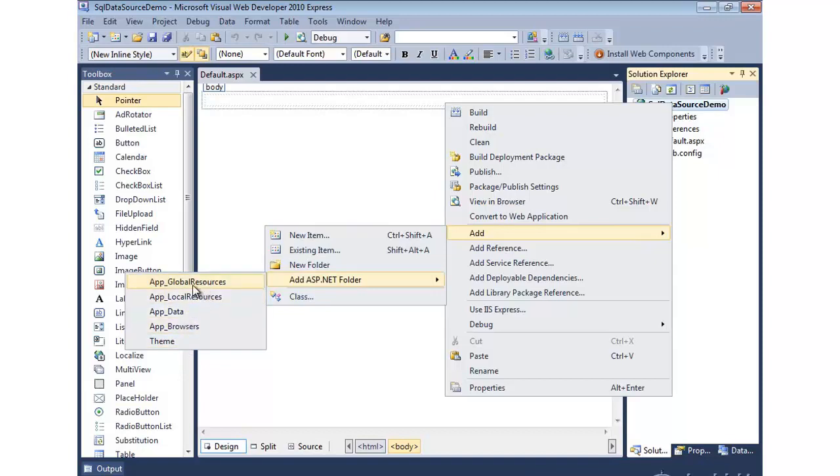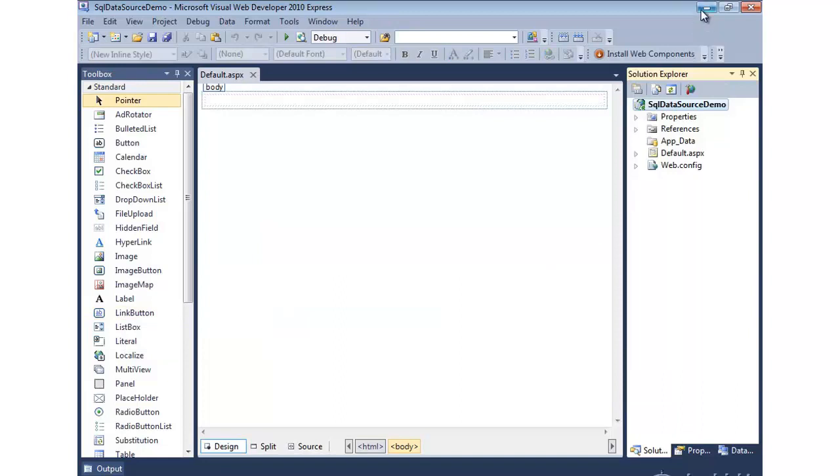So app global resources and local is for things like language strings, app data is for databases, app browsers is for browser configuration files. You can use this to detect different types of browsers. And then you can have a theme folder, which is for CSS, images, and themes in general. So we'll pick app data.